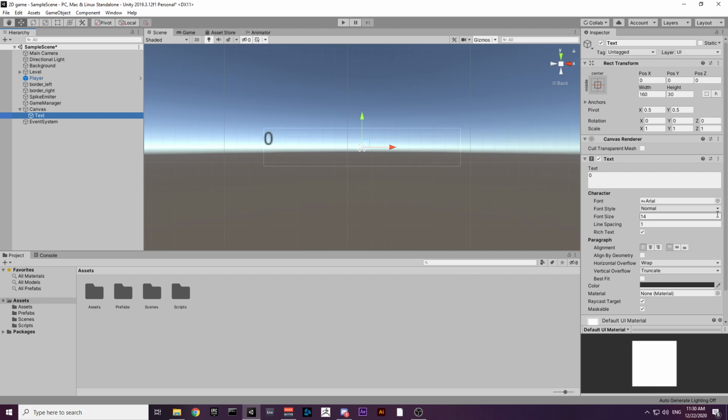Now it's blurry a little bit, so let's fix it up. We can set horizontal overflow to overflow, and the vertical overflow to overflow as well. And we can just make the size a little bit bigger. So the size of the text, which is the scale. So I'm just going to make it 2, 2, and then scale this up. Okay, so that makes it a little bit clearer. This is going to be the time. So we'll put the time here, as we've been counting up.